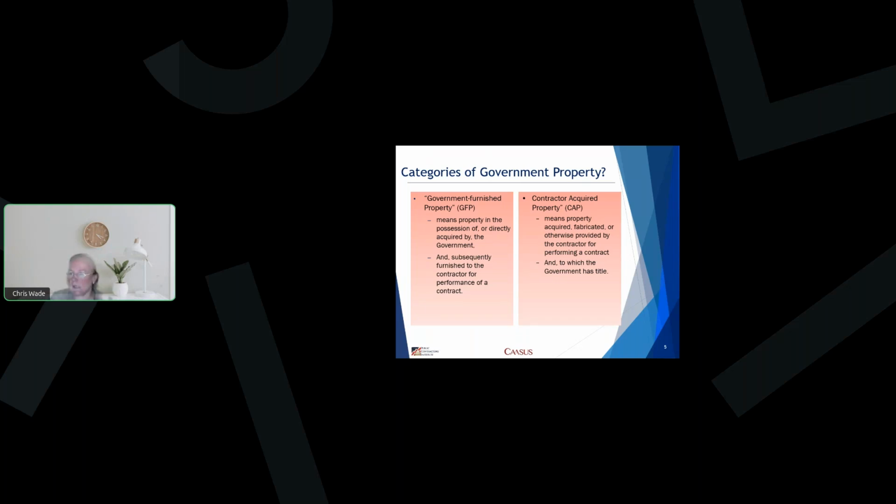So in essence, the main difference is, one, the government is issuing the property to you and you'll sign for it. You'll be the steward. The other, the contractor's purchasing the item, and then the government will eventually own it. So those are the two main families of government property: government furnished and contractor acquired.